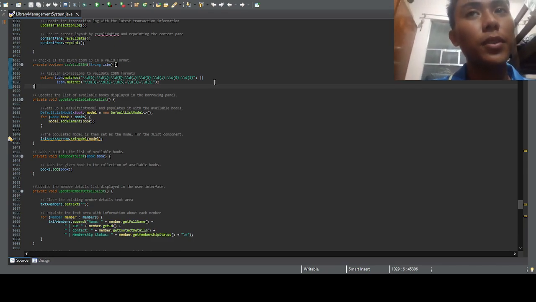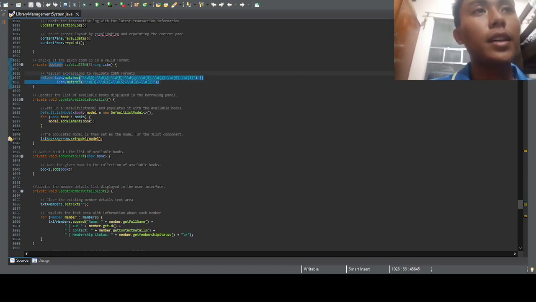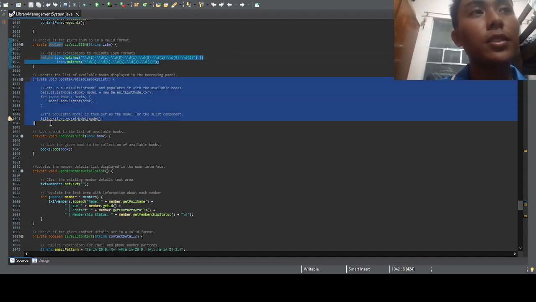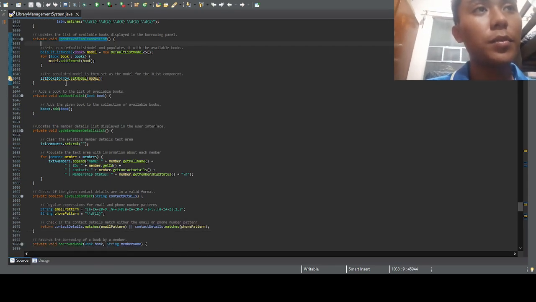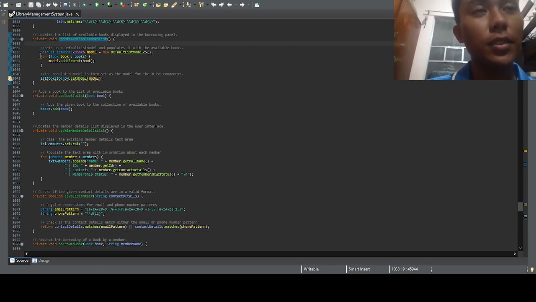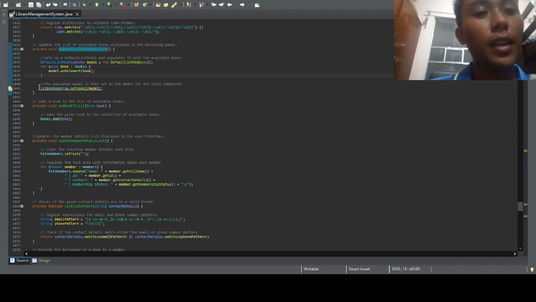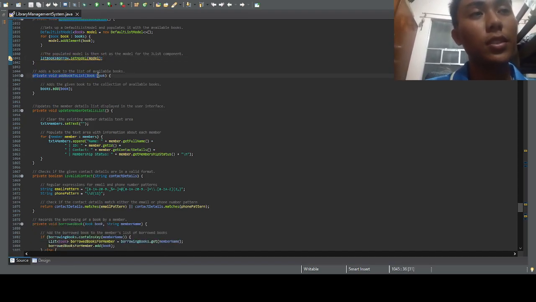So an ISBN format could contain a 3-1-5-1 number format, or 3-1-5-3 and -1 format of the ISBN. And next would be the update available books list, dynamically refreshes the borrowing panel's available books list, creating a default list model populated with books from the books collection, or the class, and linking it to the JList component, the list books borrow. And next would be the add book list, book effortlessly integrates new books into the system by appending them to the books collection or class.